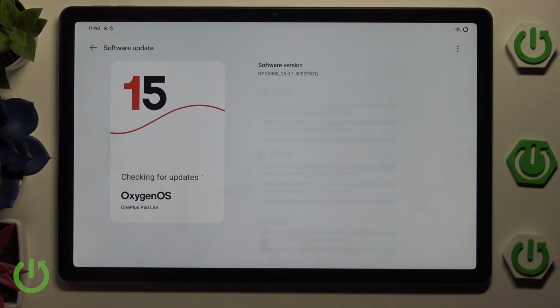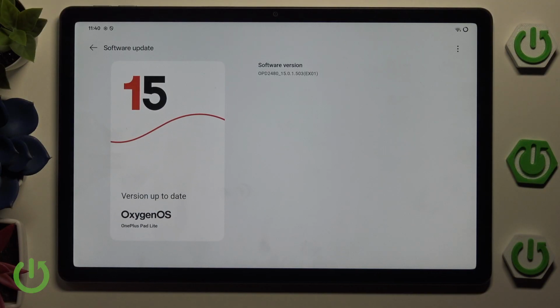So it's checking for the updates, and basically you can meet two different scenarios. This is the first one where your software is up to date and there's nothing to download, and the second one is where your device will actually find the update. It will show you the information about it, what has been fixed, what has been added, and then you will be able to tap on download or install and apply the update.